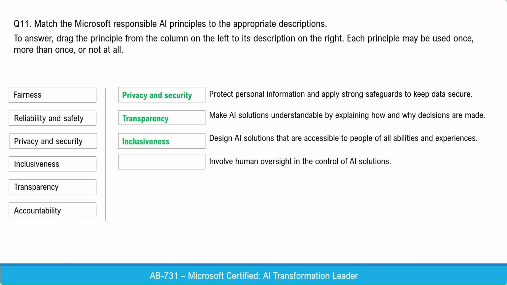Next statement. The fourth statement is about involving human oversight in AI systems. This is accountability. It ensures that humans remain responsible for decisions made by AI and that there are governance and monitoring mechanisms in place. So the correct mapping is privacy and security for statement 1, transparency for statement 2, inclusiveness for statement 3, and accountability for statement 4.